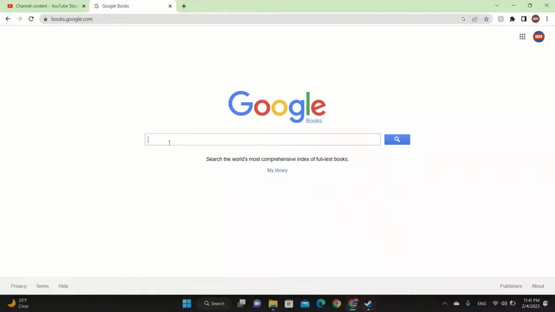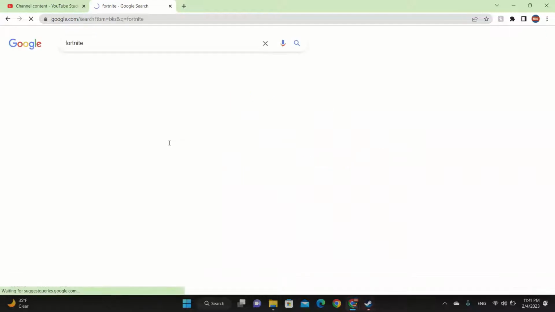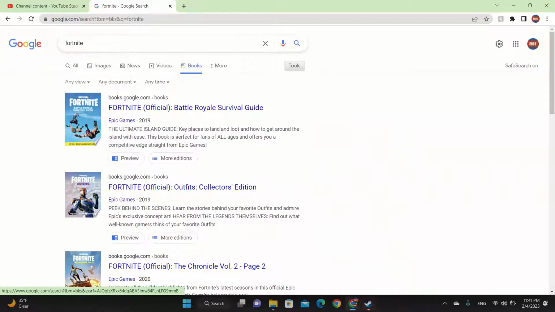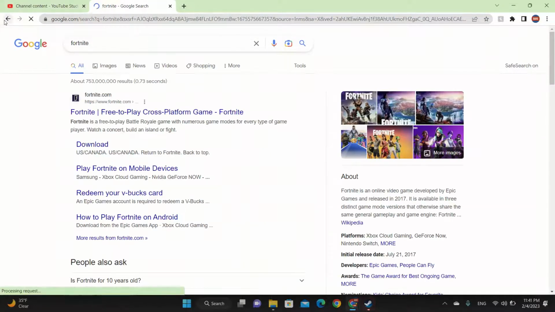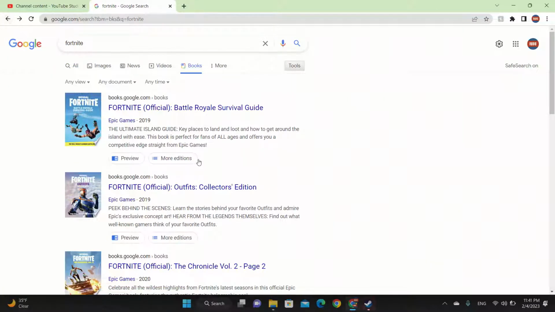So I'm just going to search up a book. I'm just going to search up a book about Fortnite. I'm just going to make it up. Fortnite is a popular game and you will see there's a lot of books here. And also you can go and click on the search bar to find Fortnite. But let's go back because we were looking for books.